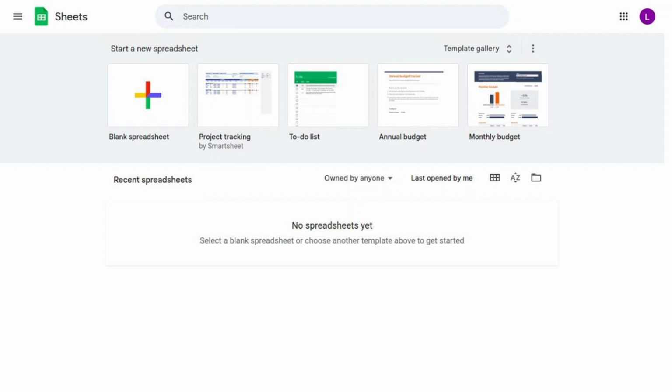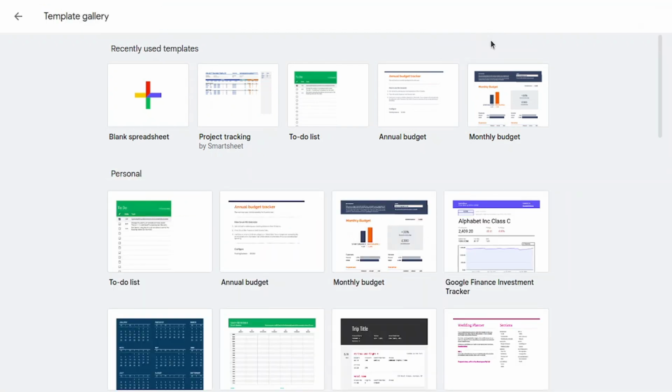Of course, the first thing you need to do here is open up Google Sheets. You can head over to sheets.google.com and then sign in with your Google account. Once you're signed in, guys, you can either start a new spreadsheet or use a template on this website. So here you need to click on template gallery at the top right. This is where you will find a bunch of useful templates made by Google and other contributors.